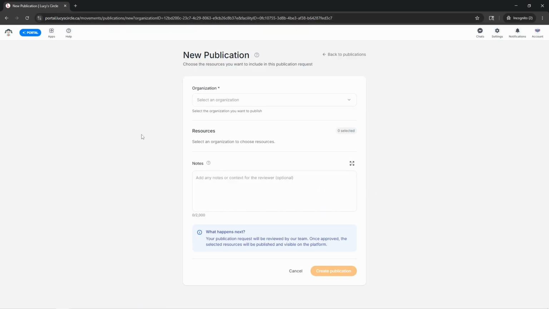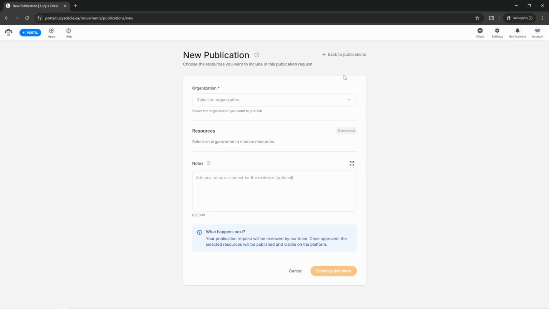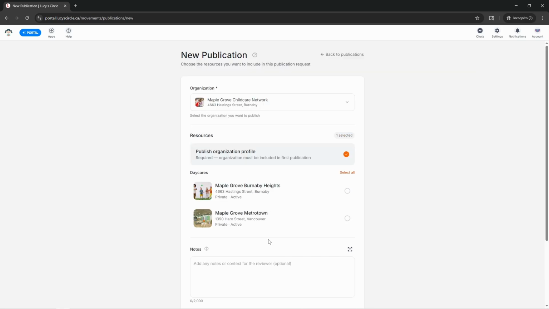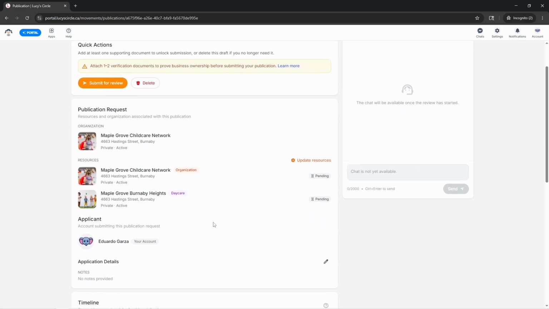You see here we are back in the new publication page, the one that we had arrived through also through the publications page. I'm going to click Organization, and we have a single organization right now. And then you see that we have two daycares. So suppose only one of the two daycares was ready for publication. I could just click one of them, and then I could click Create Publication, and then we could get started.